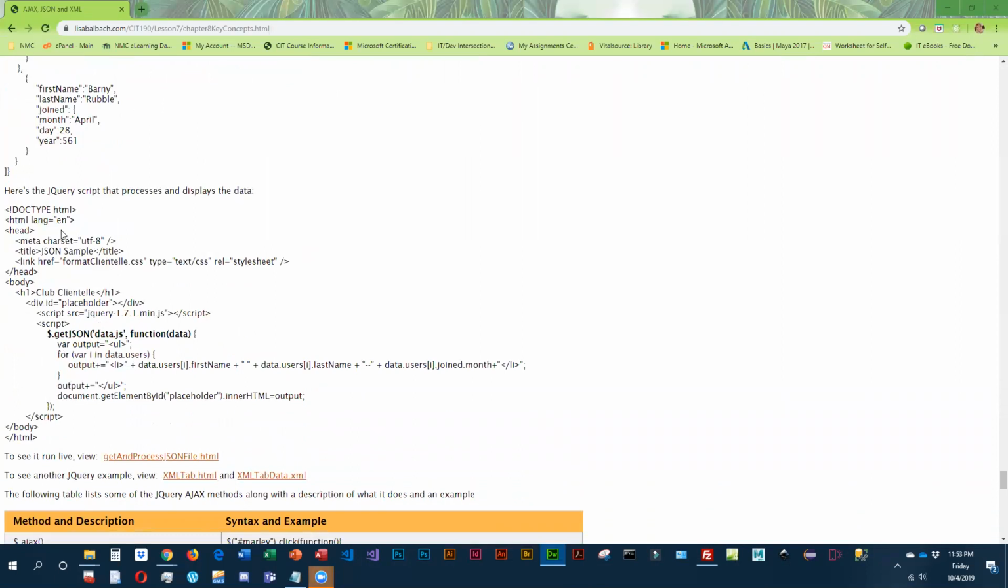And then here is the jQuery script that processes and displays that data. You can see the script is actually pretty short. So here we're using getJSON. The name of the file is data.js. And then we have that anonymous function that is processing the response text that gets sent back from the server. That response text we are calling data.